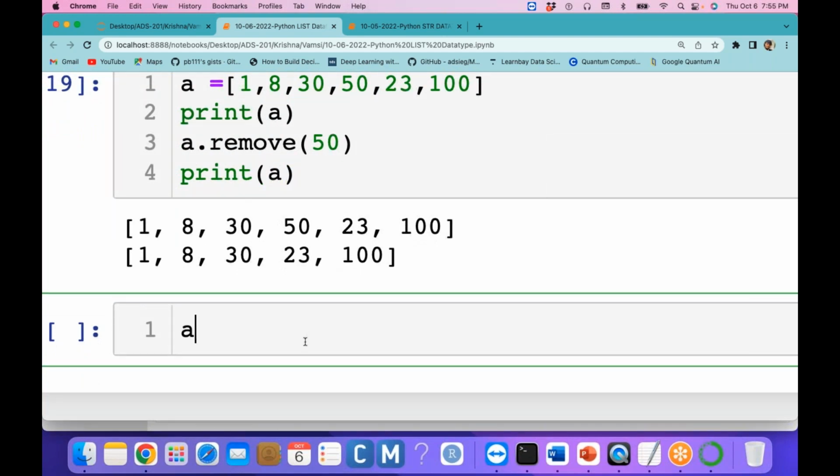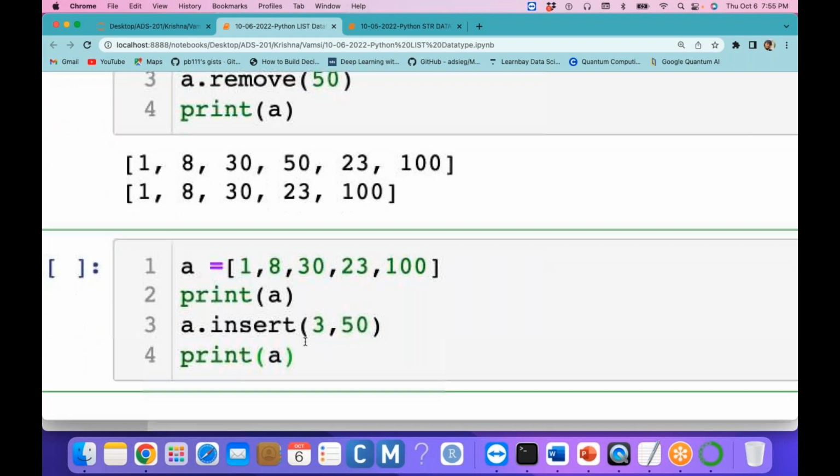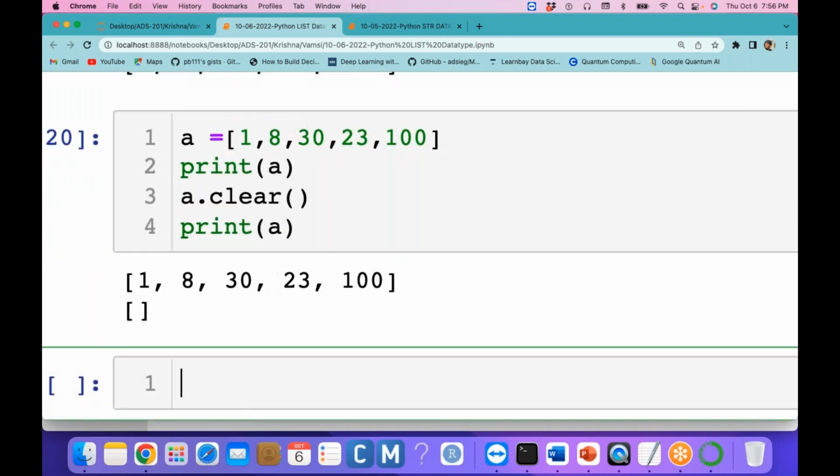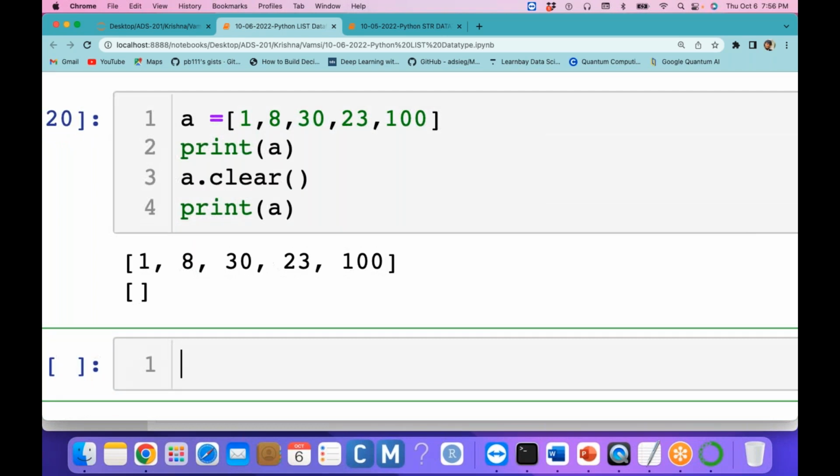So for example, we have a list. I want to clear all, I want to remove all elements in one shot. So there are 5 elements, and you're removing the 5 elements at one time. Okay, so now the list is empty. So this is the way you can use the clear method.